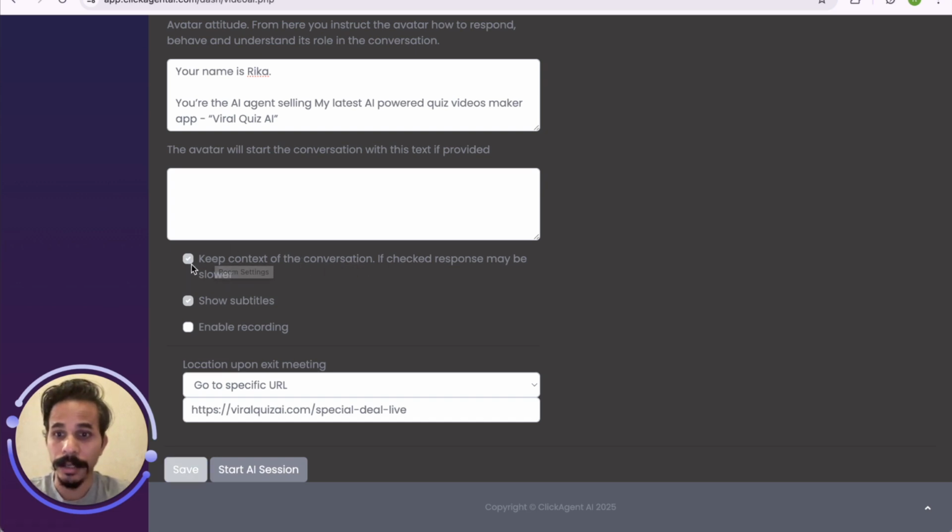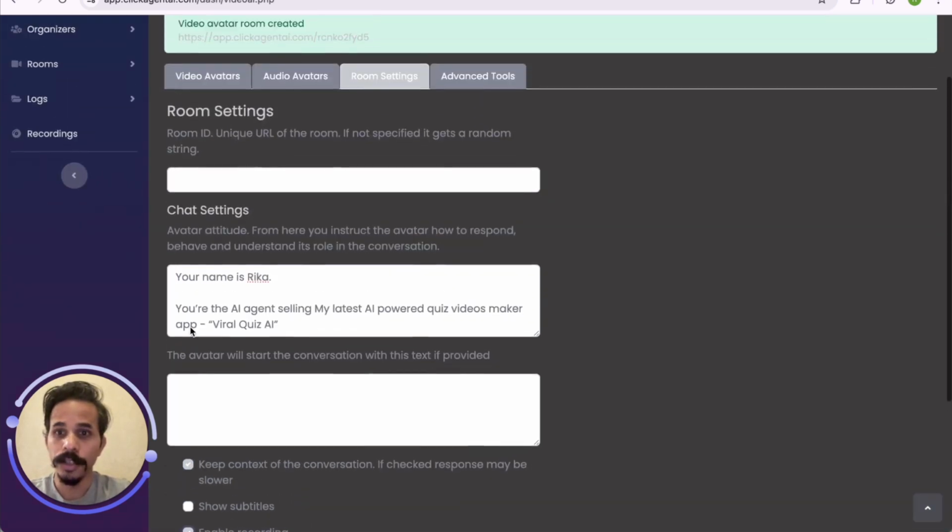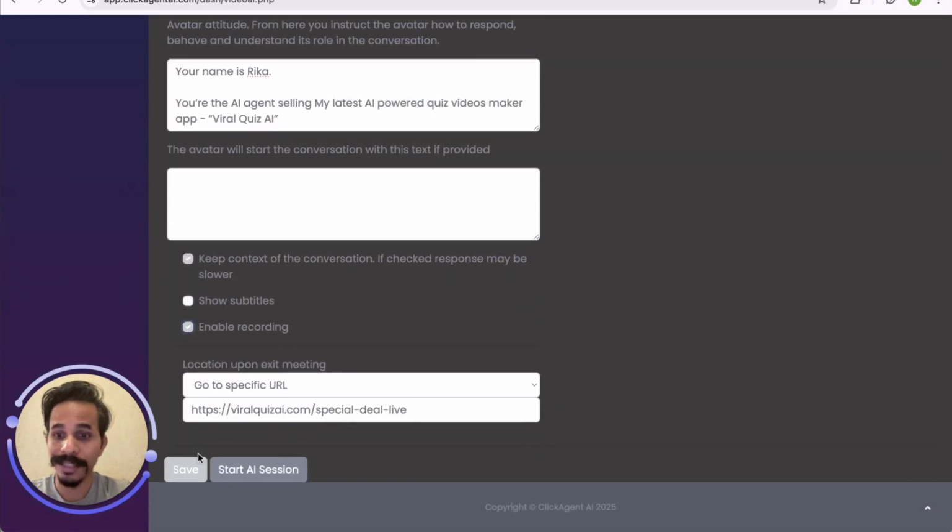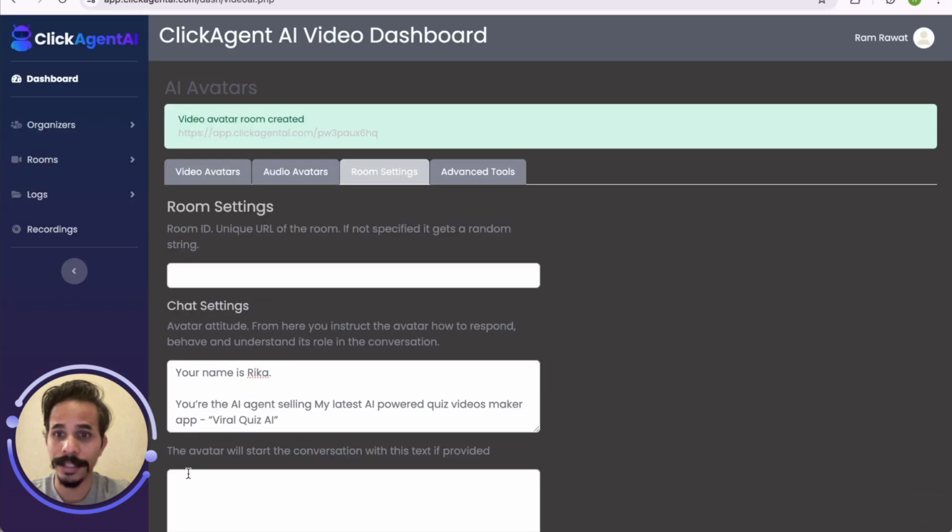Like you can check these boxes, like keep the context of the conversation, and the response will be slower, but again, like it is more defined response. And show the subtitles if you want the avatar to display the subtitles. As of now, I'm just keeping it closed. And enable the recording, then it will record the whole conversation that is going to happen between the visitor and the AI avatar. So it's that simple, guys. Now what I'm going to do, I'm going to save this room, and that's it. Our AI avatar room is created.